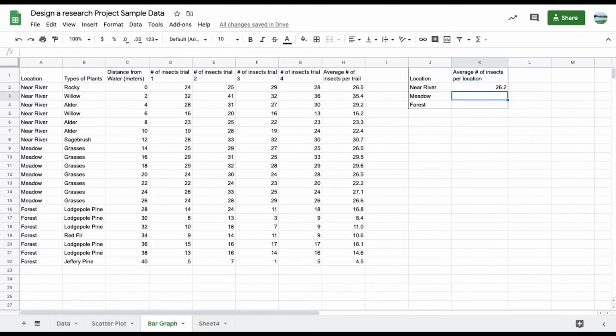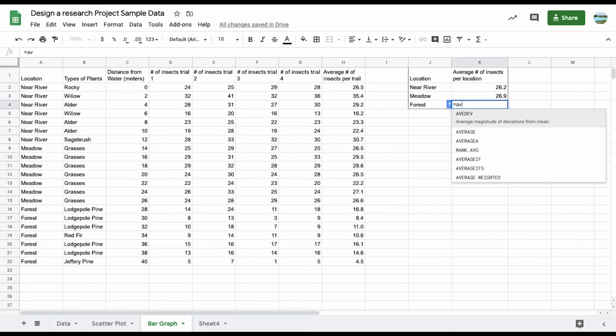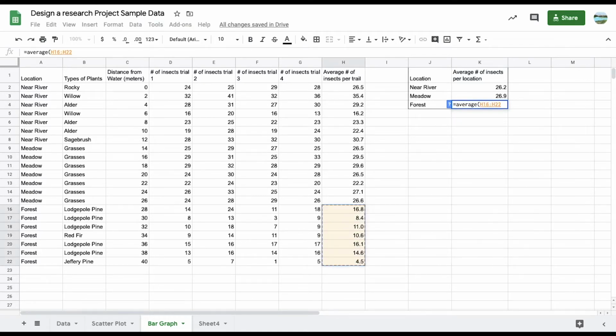I'll do the same for the meadow and the forest now. Perfect, the meadow was actually a little bit higher. And then for the forest, wow, look at that. The forest was a little bit lower. It's interesting to see how when we graph our data in a slightly different way, we might see slightly different results.